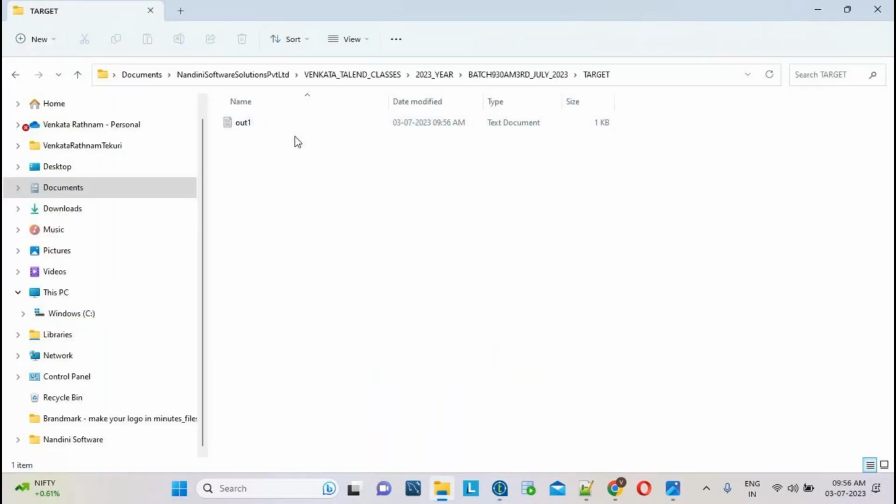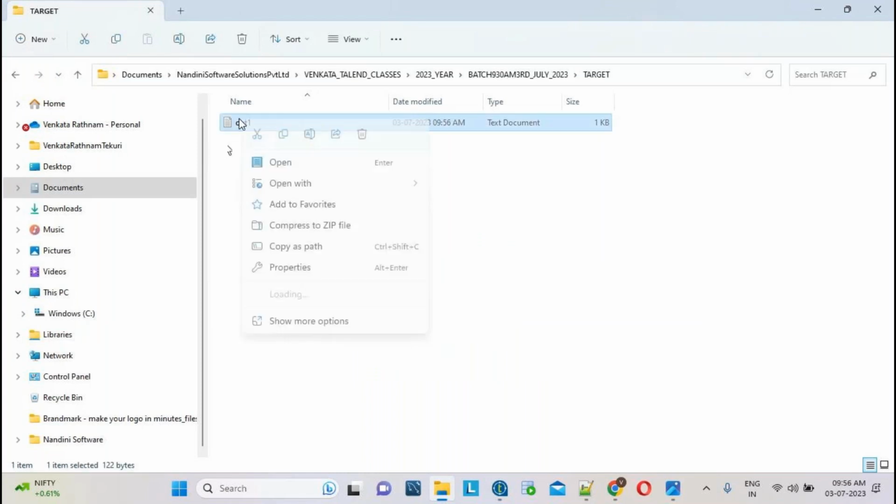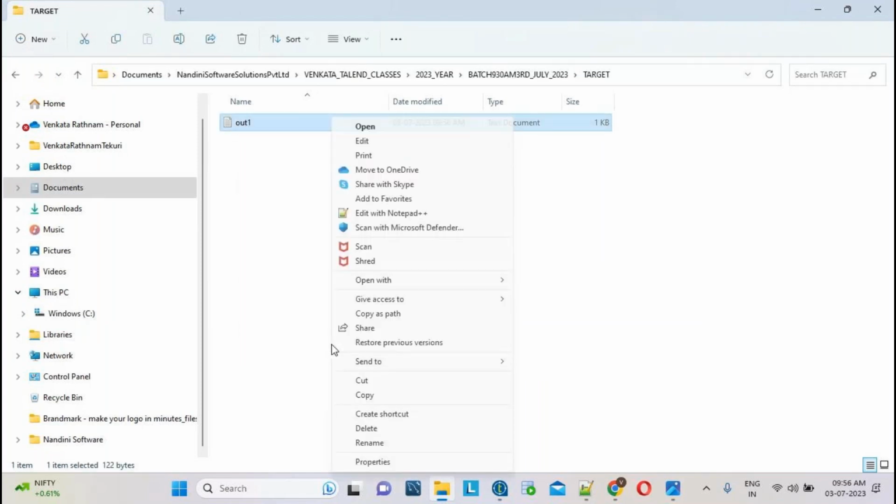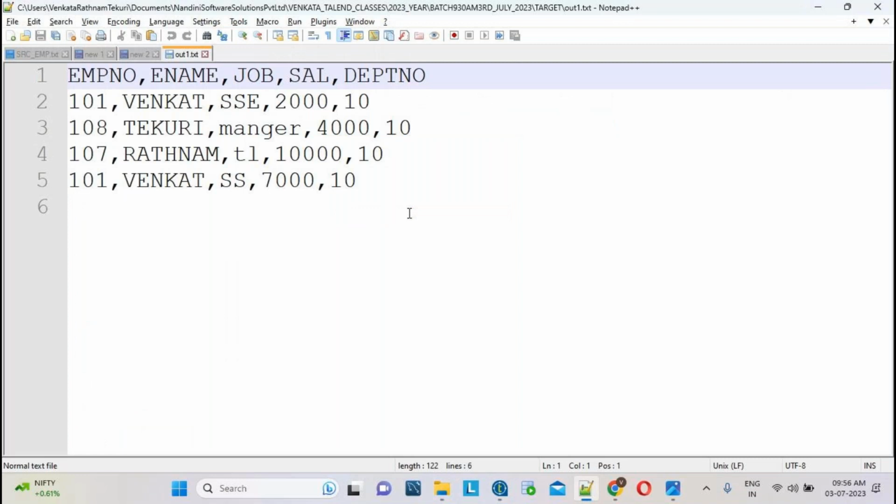Let me go for the output. See, the output file is generated. Open in Notepad++. So is there any record other than DEPT number 10? No. I want to load only DEPT number 10 records.